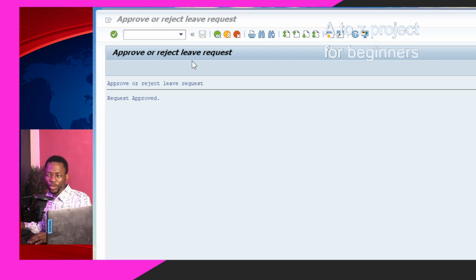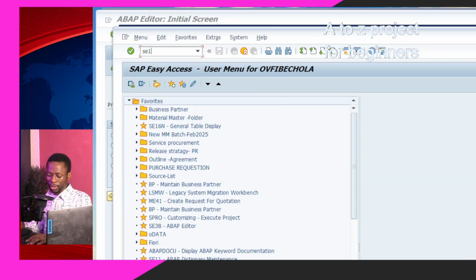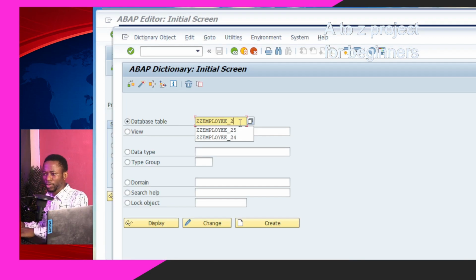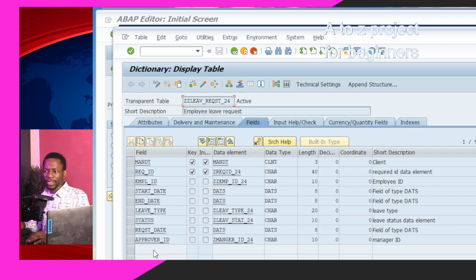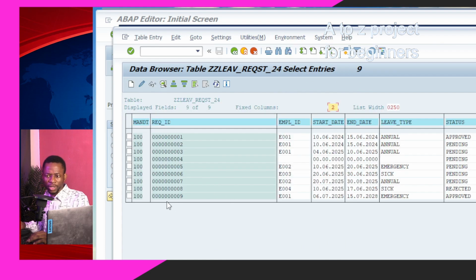Now, if we go to the request table, let me go to a new screen, SE11. This is the request table. If we click on this and execute, you'll see all the requests. This was the last request that was created, this one. You can see that the status here is approved by manager MG001. Of course, these other fields will be filled along the way as we build the project.